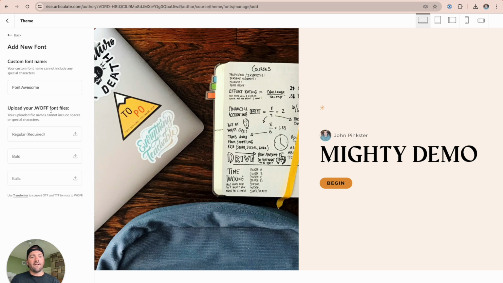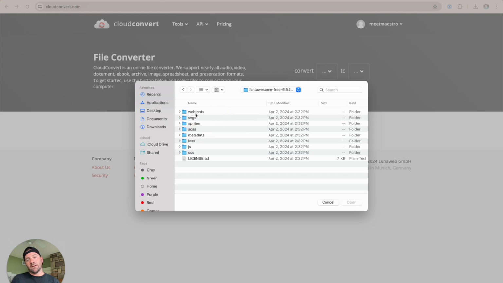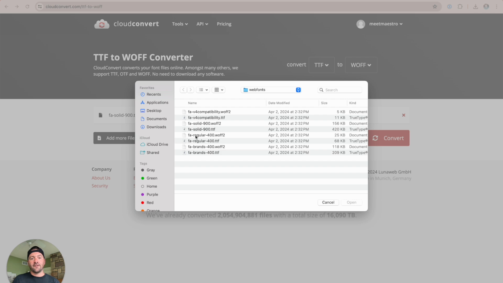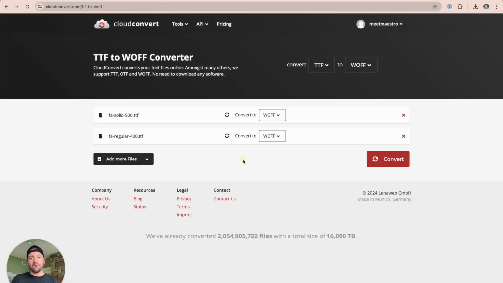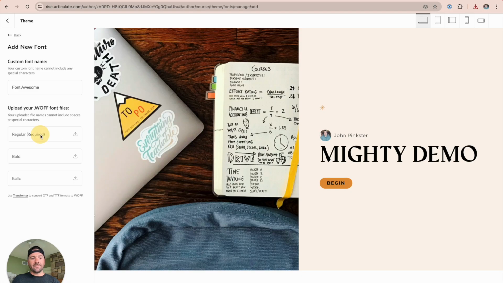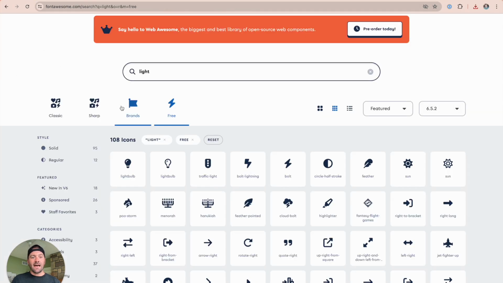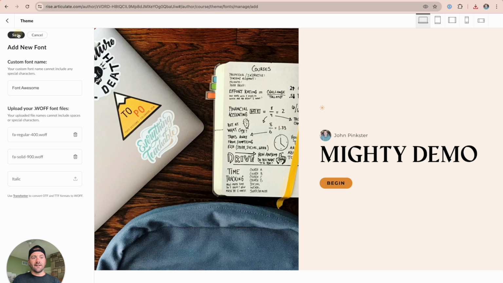So in order to get WOFF files from a TTF file, we are gonna use a site called CloudConvert. CloudConvert allows you for free to convert files, and it does TTF files really well. So we're gonna go here, select our solid TTF, convert that to WOFF, as well as the regular TTF, and convert that to WOFF. And once those are converted, we'll go ahead and download both of those, go back into Rise, and then for our regular style, we're gonna use the regular Font Awesome, and then for bold, we're gonna use the solid. So what this would allow us to do is, as we've got different icons that we wanna leverage, you could actually bold the font itself, which will flip you back and forth between the regular style and then the solid style. So let's go ahead and save this font.